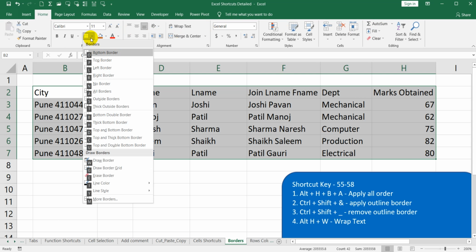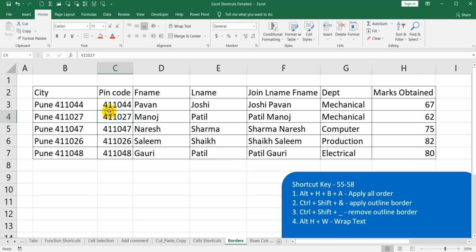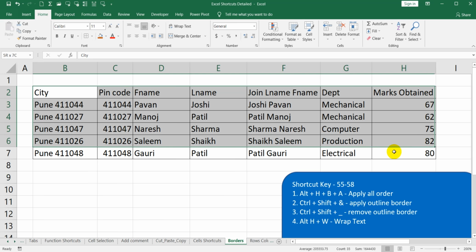Click on B, you can see now we are in the border, and here you can see the different commands and the specific keys: T for top border, L for left border, R for right border. Now we need all borders, so click on A. You can see here all the borders are added.